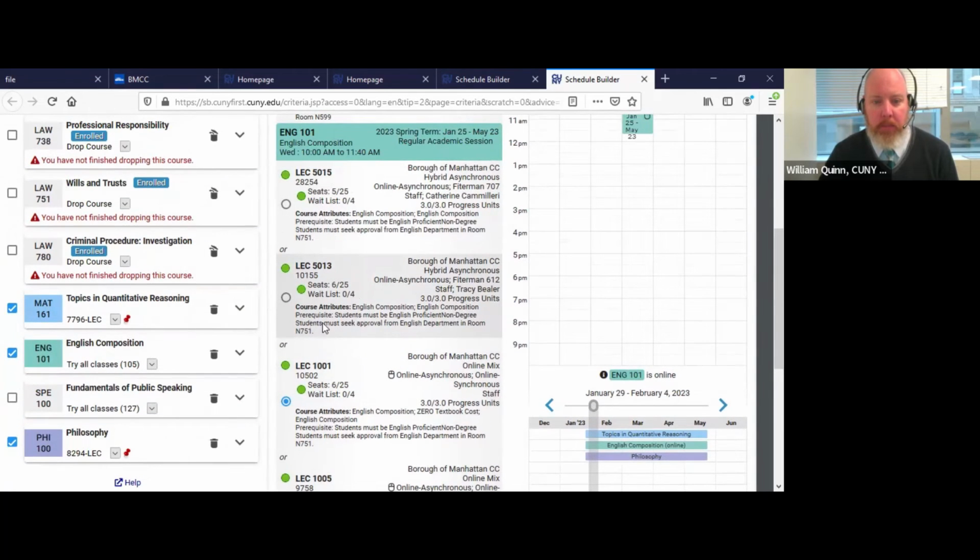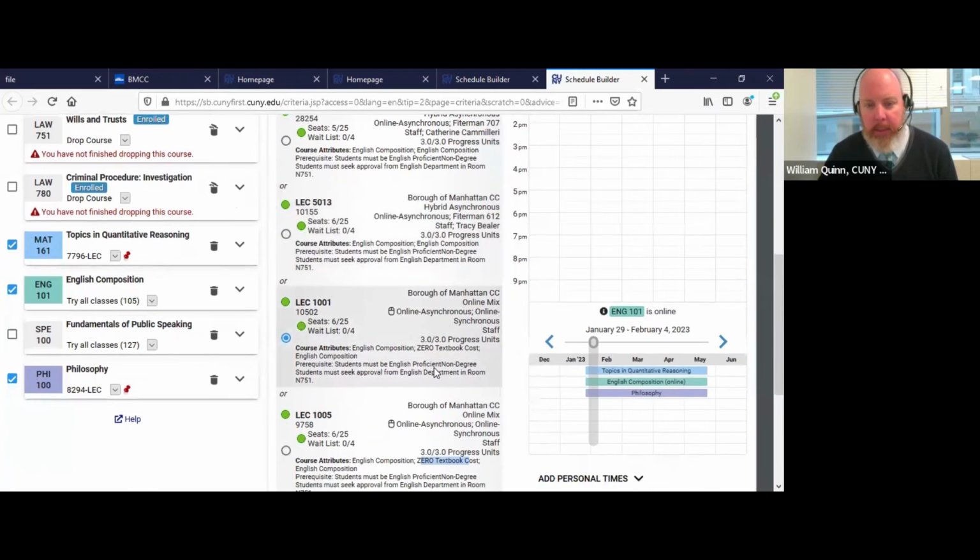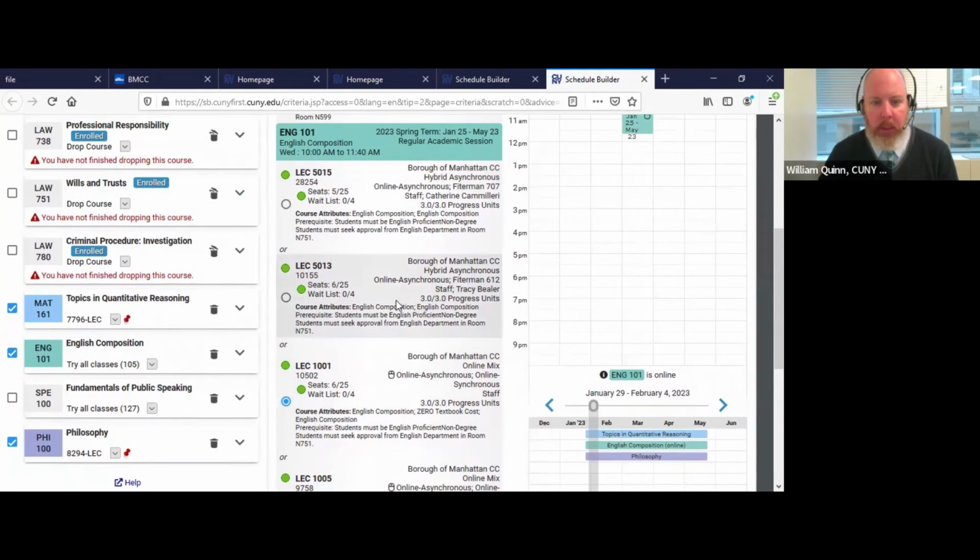Let's see. Okay, so let's say I want to do that in-person thing. Okay, so I have 2 choices here. This is Fitterman. They're basically the same building, 1 floor apart. It's Fitterman 612 versus Fitterman 707. Not a huge difference here. So I really only have differences between the professors.